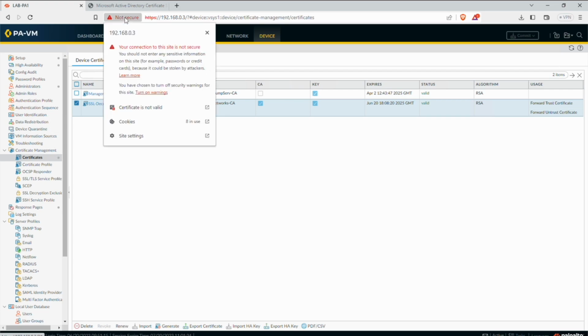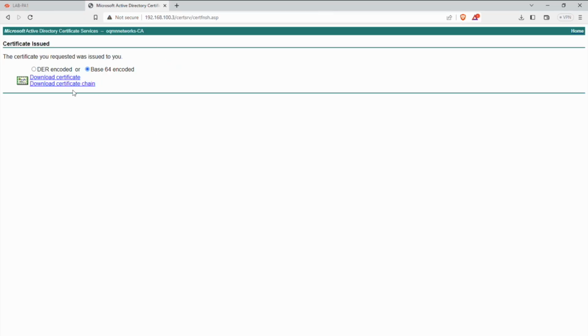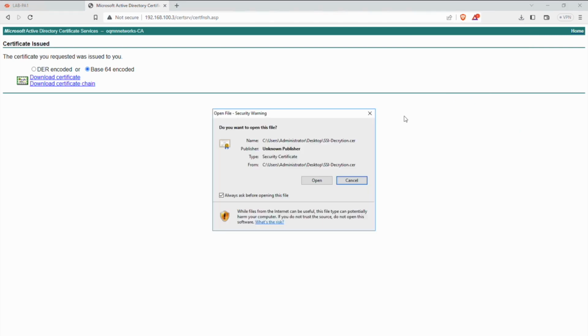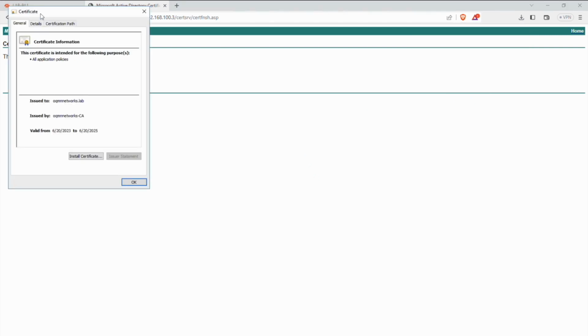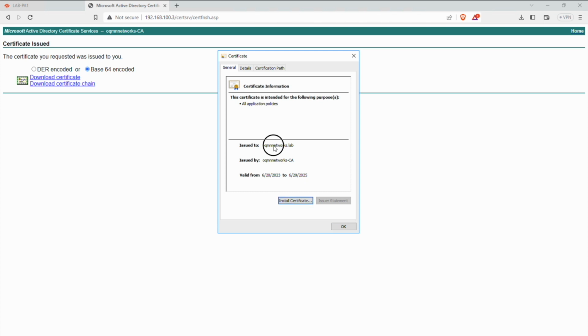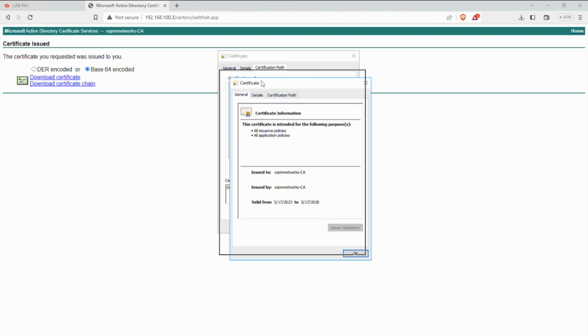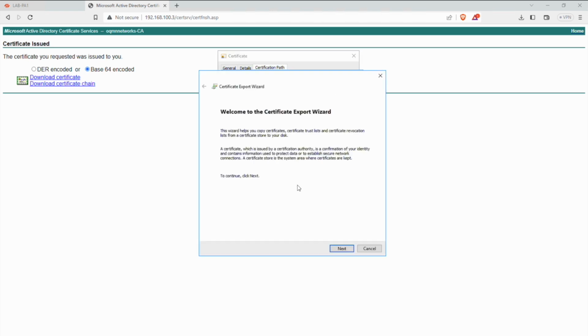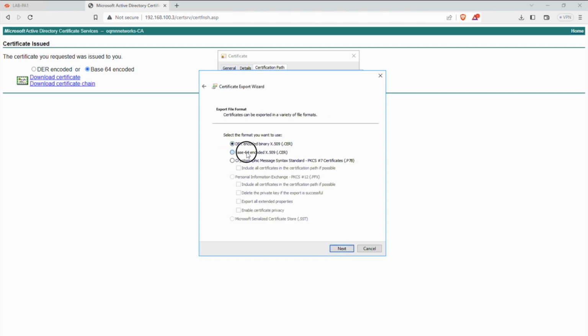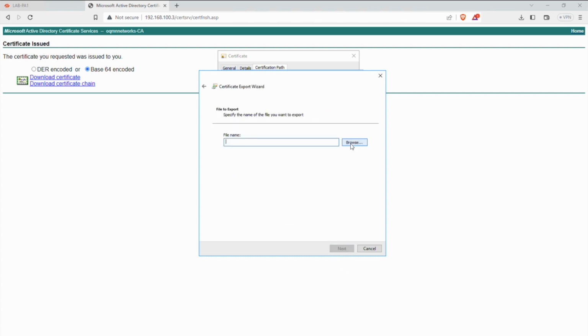Okay, let's check on it. Since na-download na natin yung certificate, let's open it. Open, and I'll just show it to you. Okay, so issued to, this is the CN. CN name, and then issued by Ocumen Networks-CA. So what we're going to do, let's view certificate, the root CA, and let's copy it to file, and let's upload it to the firewall also.